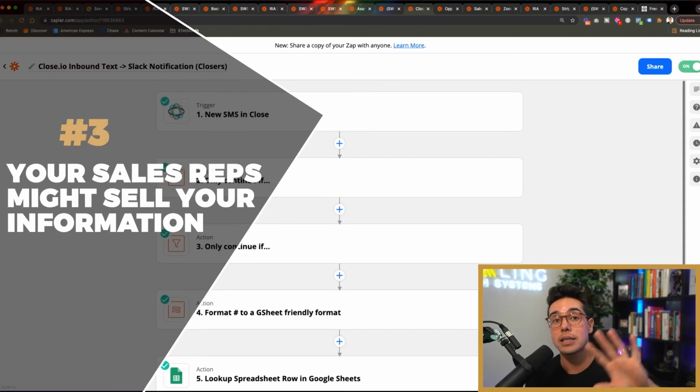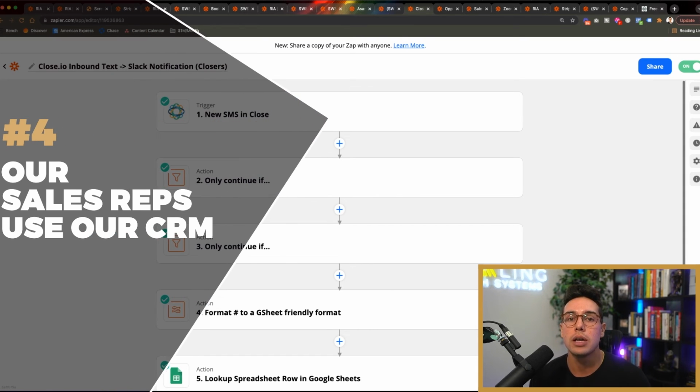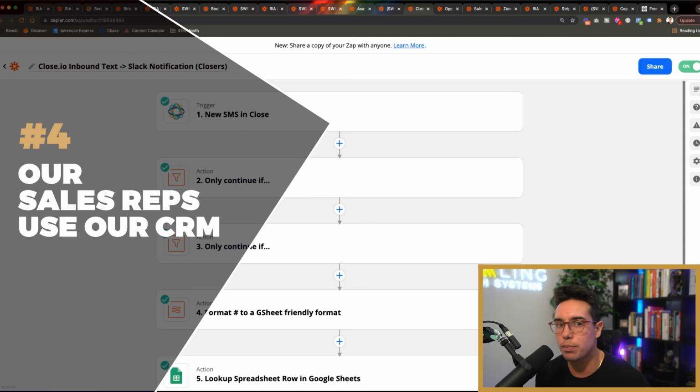Number three, if that sales rep ever leaves, they're going to be leaving with all of your sales and lead data, and they're going to go to another offer and sell your information. And number four, it usually gets lost in their personal text messages as well. So we make all of our sales reps use our CRM and a phone number inside of there.